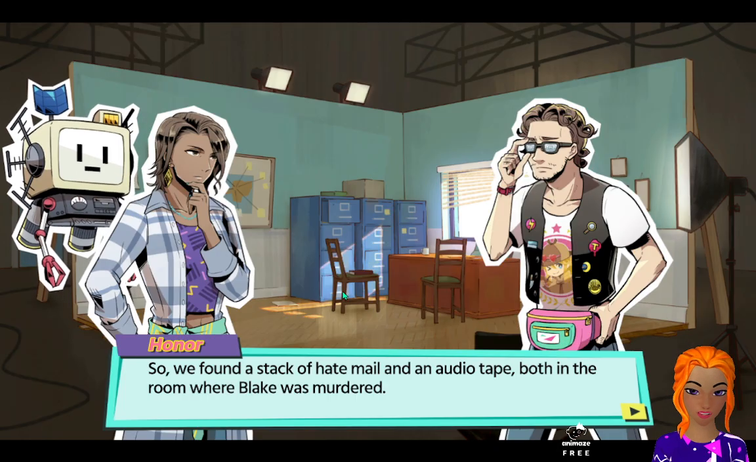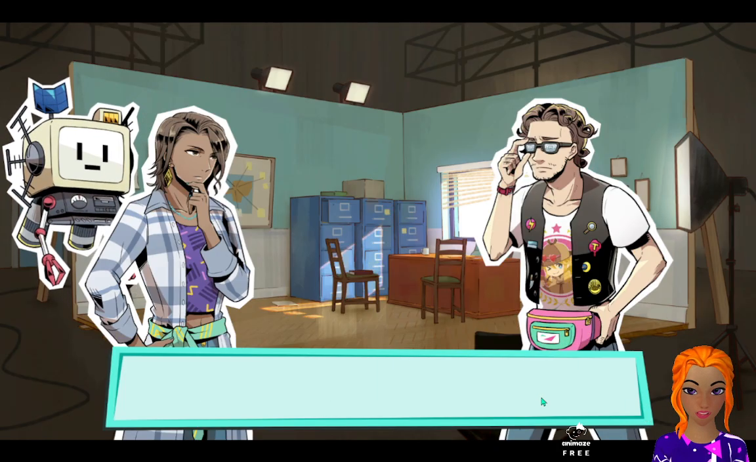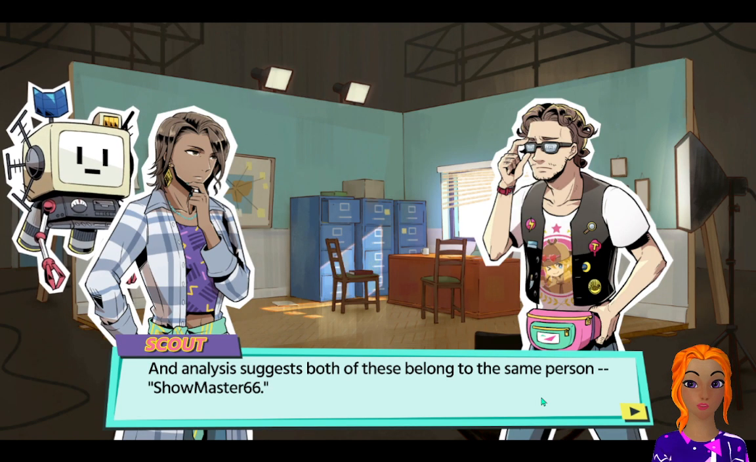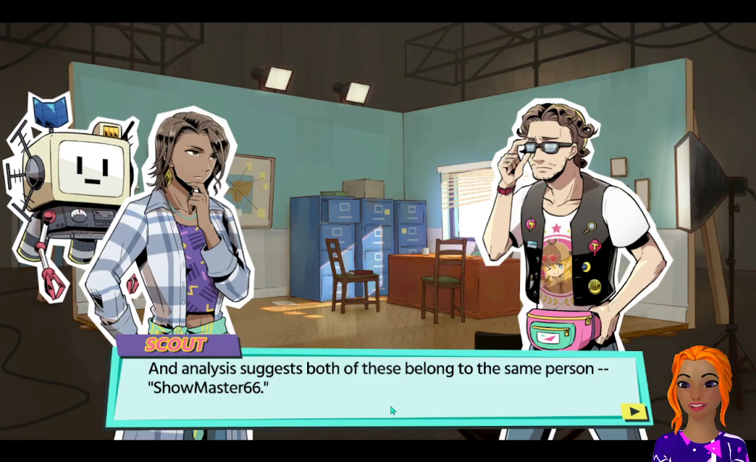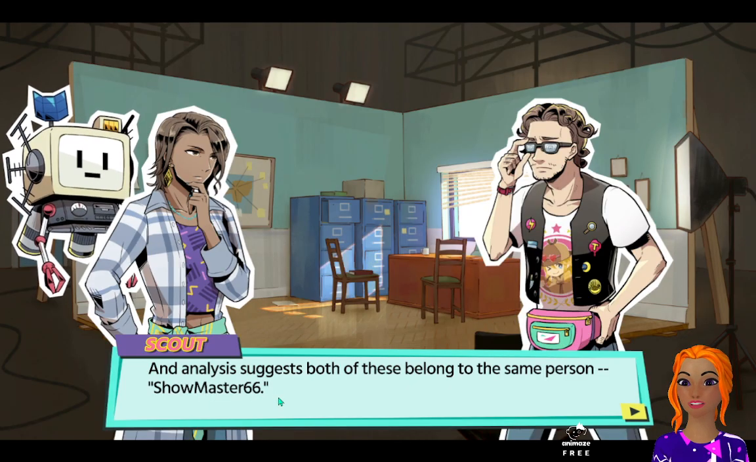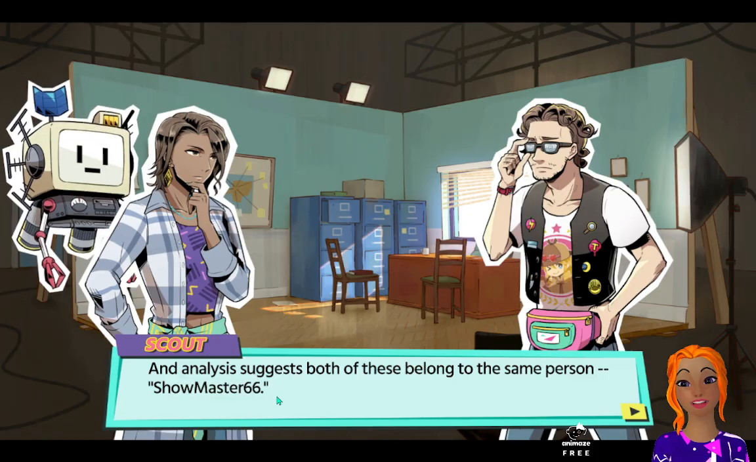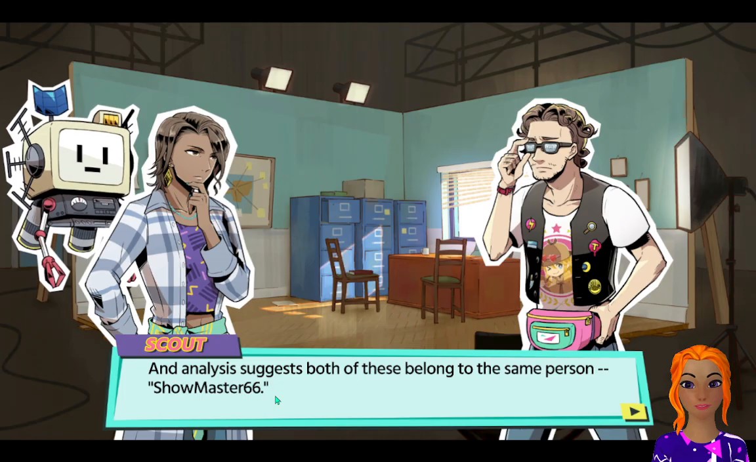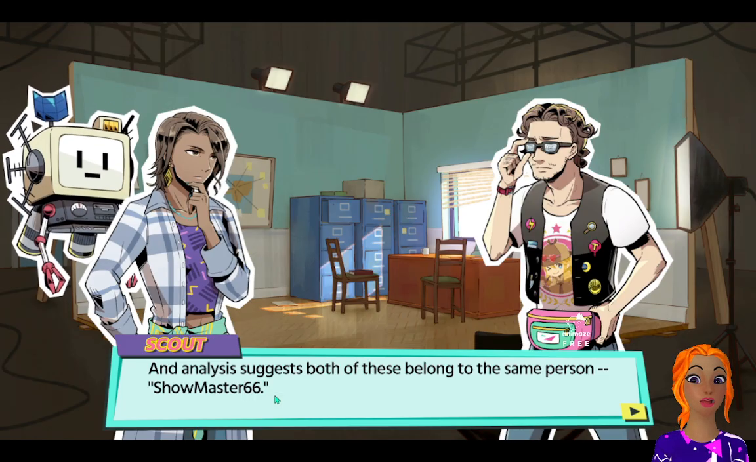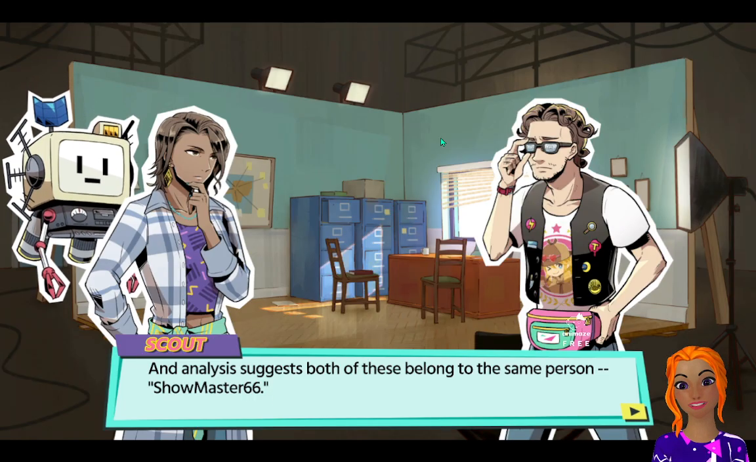Found a stack of hate mail and an audio tape, both in the room where Blake was murdered. An analysis suggests both of these belong to the same person, Showmaster 66. So we are confirming that the tape recorder and the letters belong to the same person. He's definitely Showmaster 66.